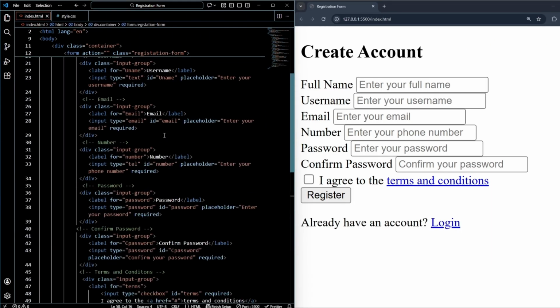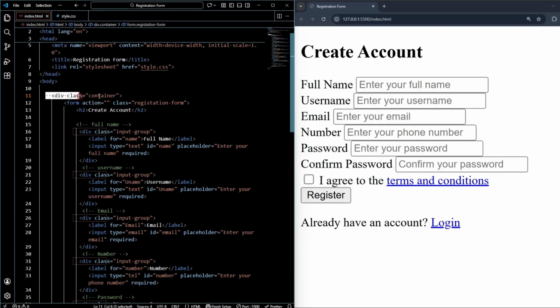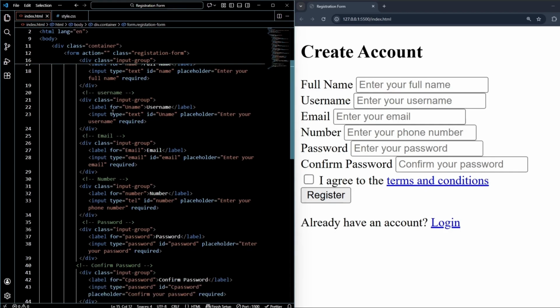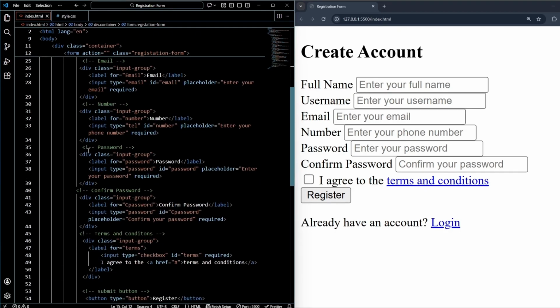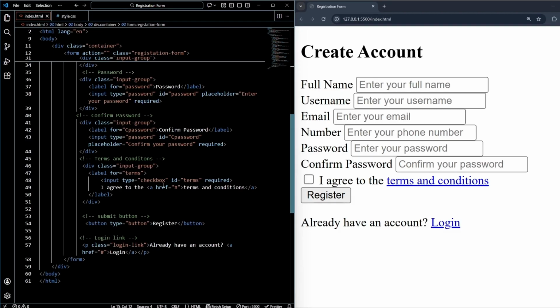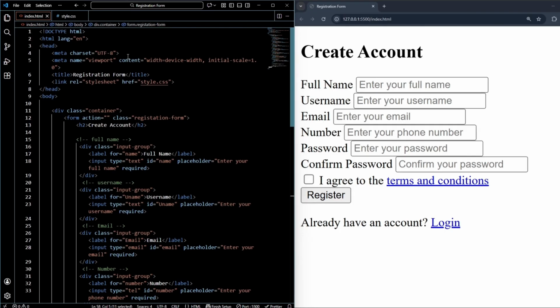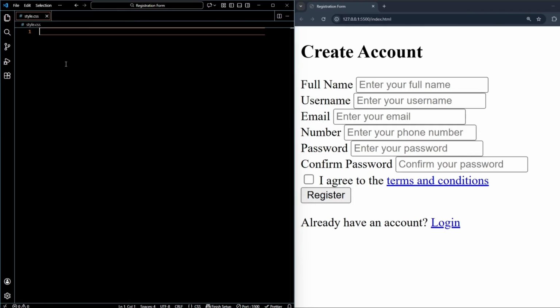So this is our HTML code. We have created one container, then a form. After that we created h2. Then the first is full name, then username, email, number, password, confirm password, terms and conditions, submit button, and login link. And this all comes under form tag. Now it's time to design our registration form and close this file. So let's start writing our CSS code.